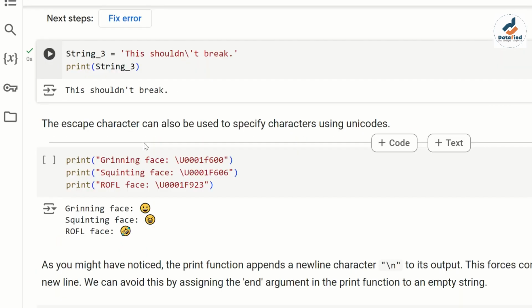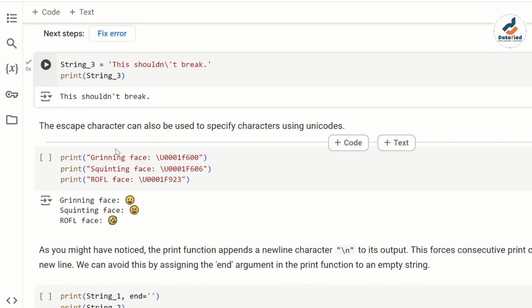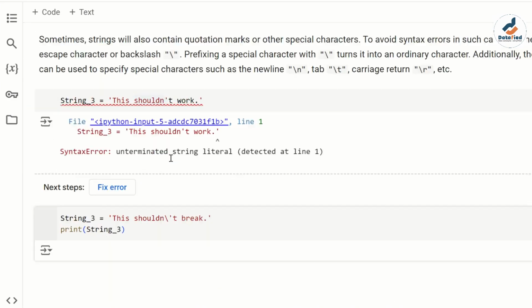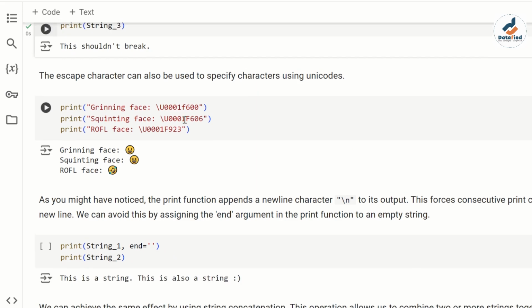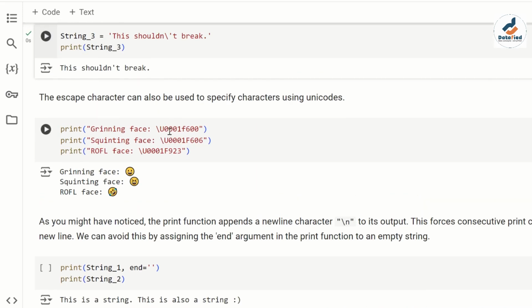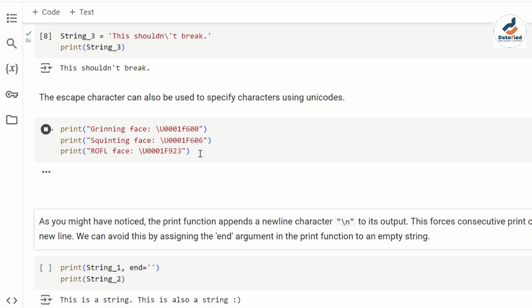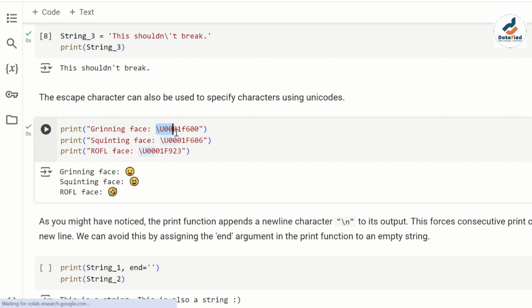We also use backslash to run special characters, like the smiley face I used in the previous code here. Here I used the smiley face directly. Now we can also use Unicode to generate different smiley faces. So this is the Unicode for this smiley face, this is another Unicode for the second smiley face, and the third Unicode for the ROF face. Once you run this code, it gives you those different smiley faces. And if you want to find the Unicode for a smiley face, there's a website that gives you a lot of lists of different Unicodes and different smiley faces. All right, so that's that.